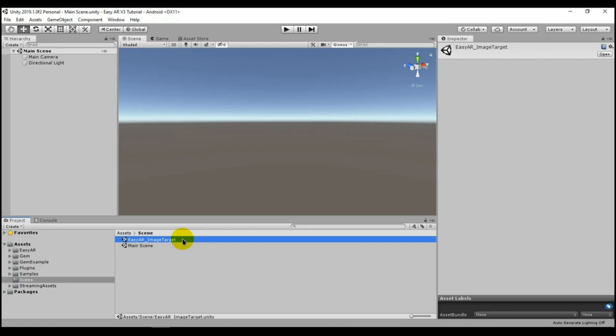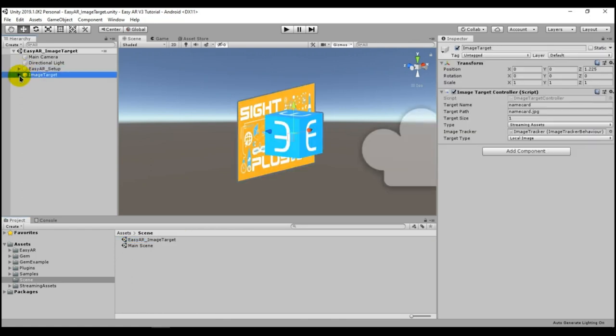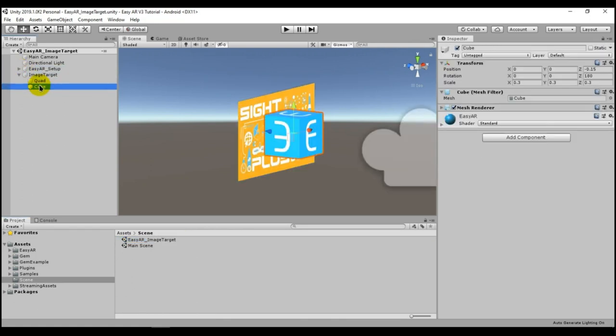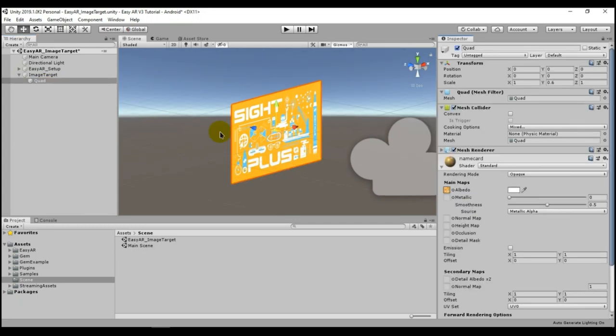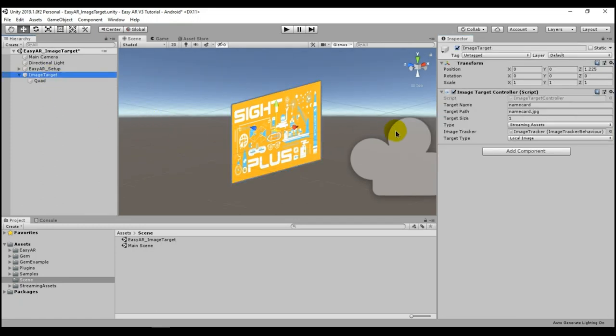All right, once the scene is opened, you have to select image target, and in image target you will see two options, quad and cube. So let's go ahead and delete cube, and then you have to click on image target, and there we're going to rename the target name and target path to our image and our name respectively.